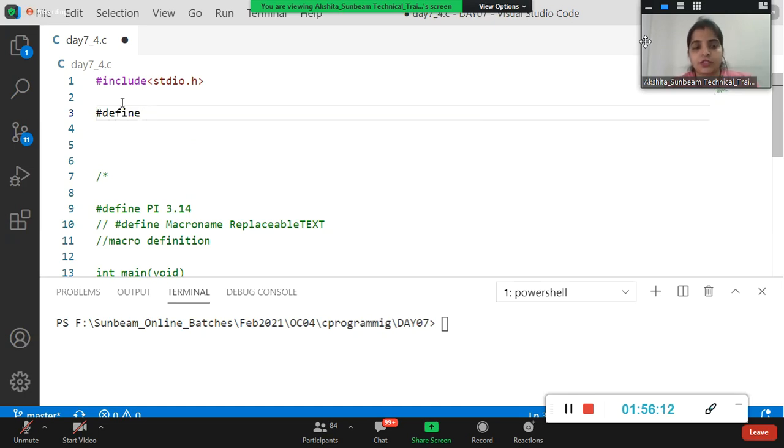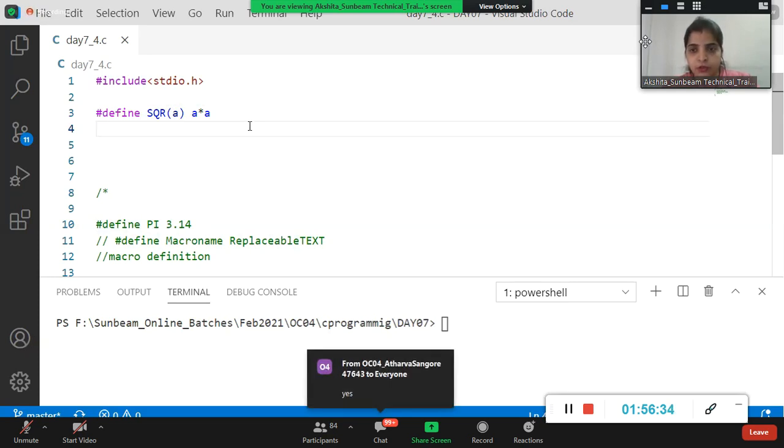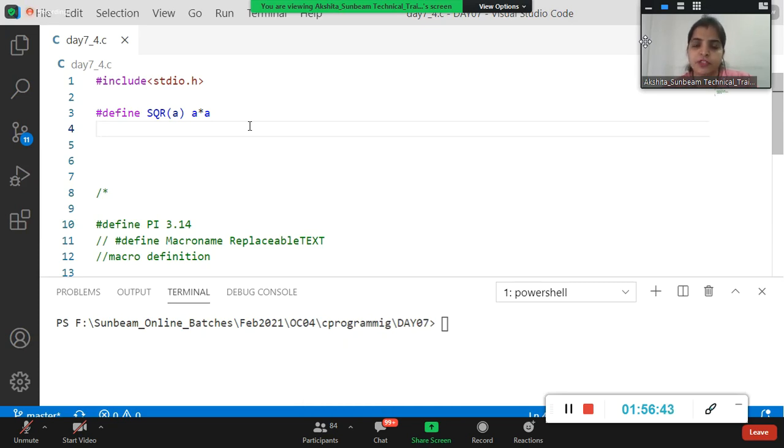Let us say I'm writing hash define. I'm saying sqr of a. And I'll write a into a. Now in this scenario, when you talk about sqr of a, I cannot write const here. Are you getting? If you have one single value to be read and to be a read only value, then you can go for const. But sometimes if you want some functionality, which is very small functionality, and here I want to make it as a replaceable text, then I will go for hash define.